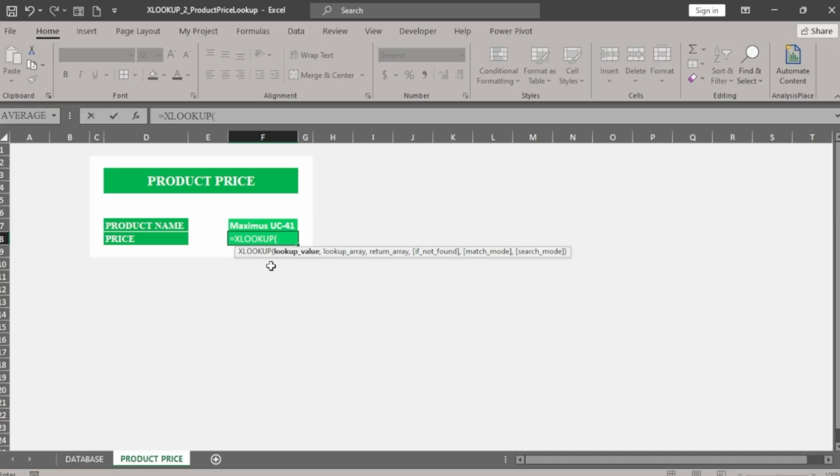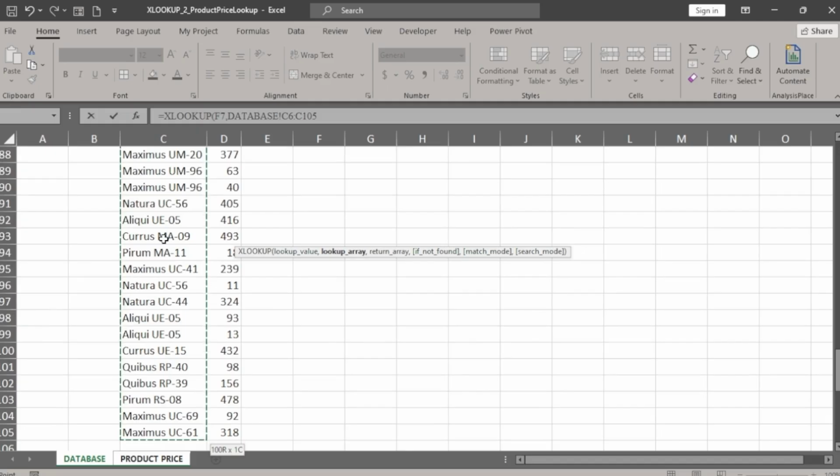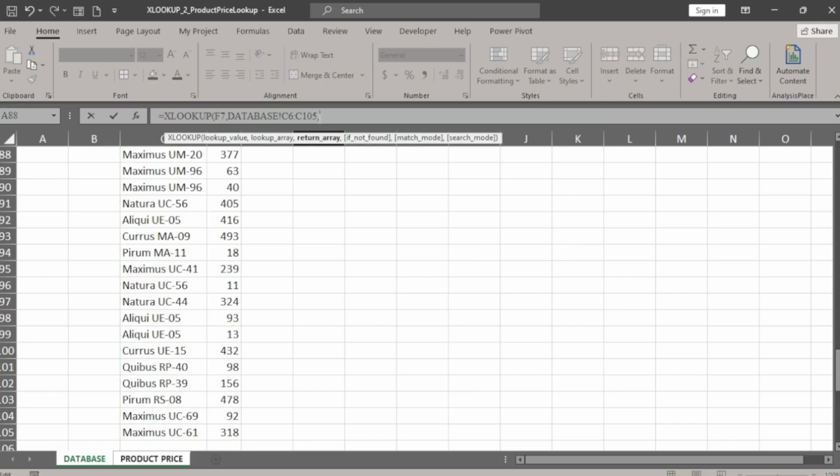Once we double click, what's our lookup value? Our lookup value is the product name. We put comma. What is our lookup array? Our lookup array is in our database sheet, which is the range of product name. Click Control Shift Down Arrow to highlight the entire range. Once that is done, look at this formula bar. You will see our lookup array here, and we put comma.